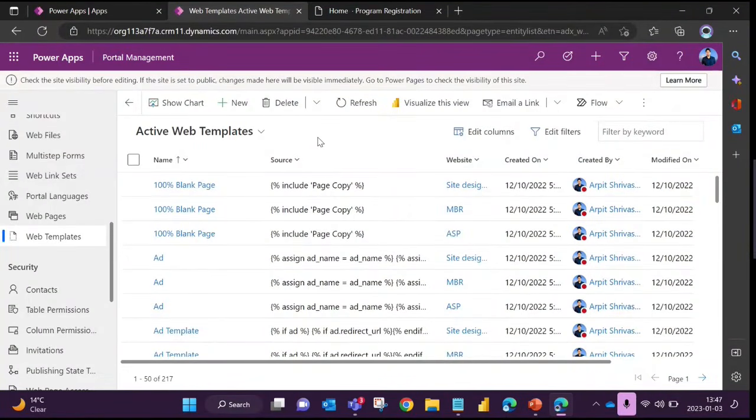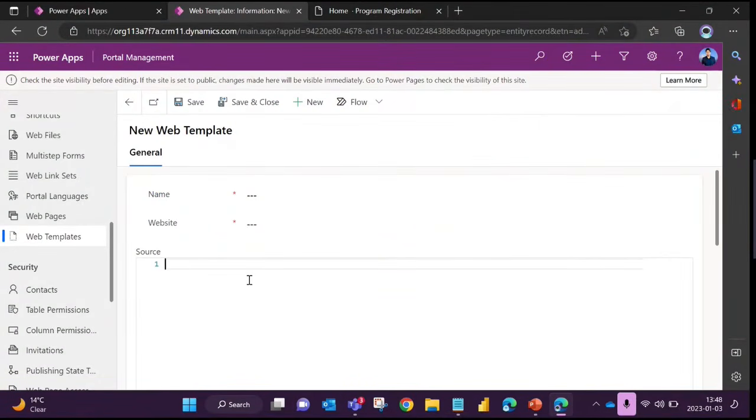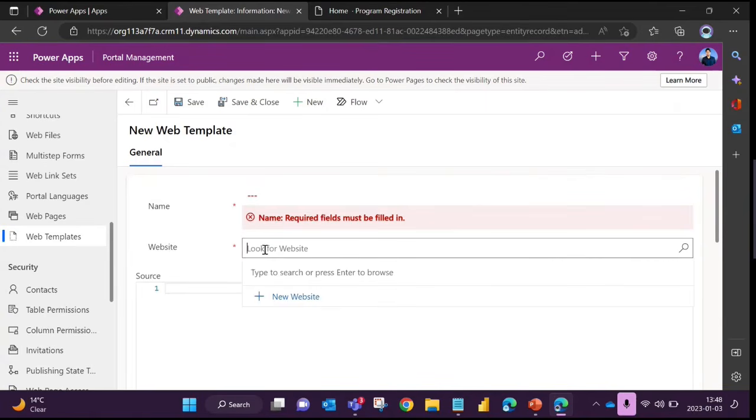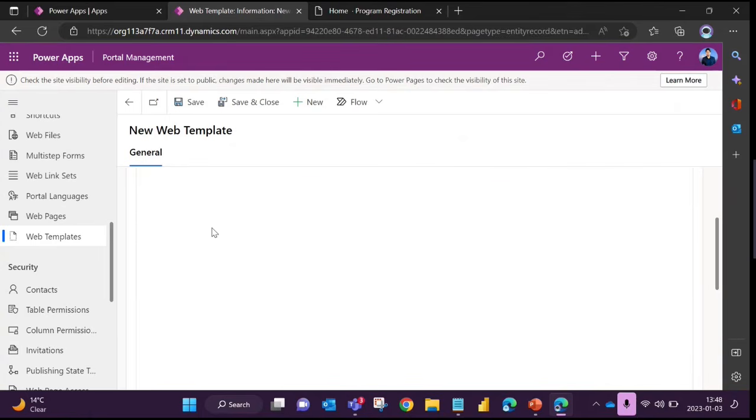Or if you have to design your own custom page where you want to use the liquid template, you want to display some dynamic content, you want to use the forms, you want to use the list, you want to write your own HTML, CSS, JavaScript, everything, and design a custom page, then you always go with the web template. Because the web template, you can see here, is not associated with anything. You just need to provide the name, and the website to which you want to associate it, and then you have the source option. Here you can write your HTML, CSS, JavaScript, or you can write your own liquid template as well.